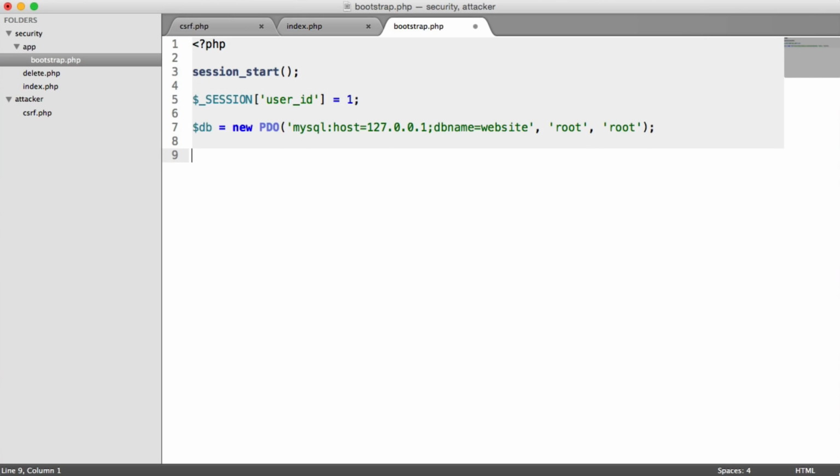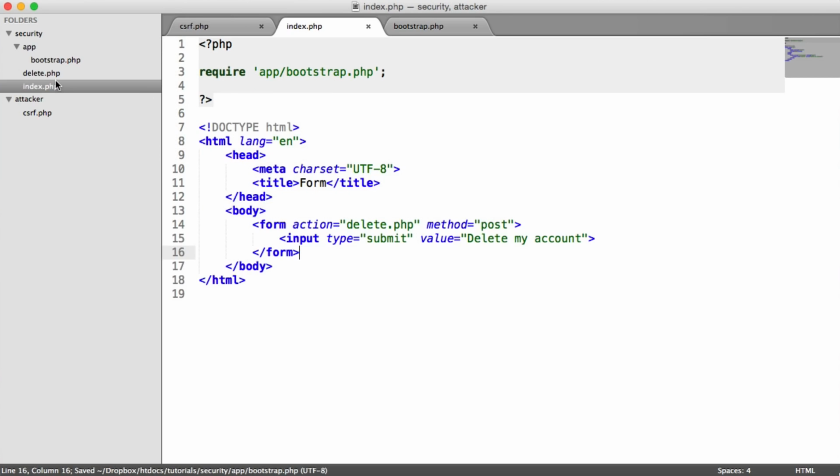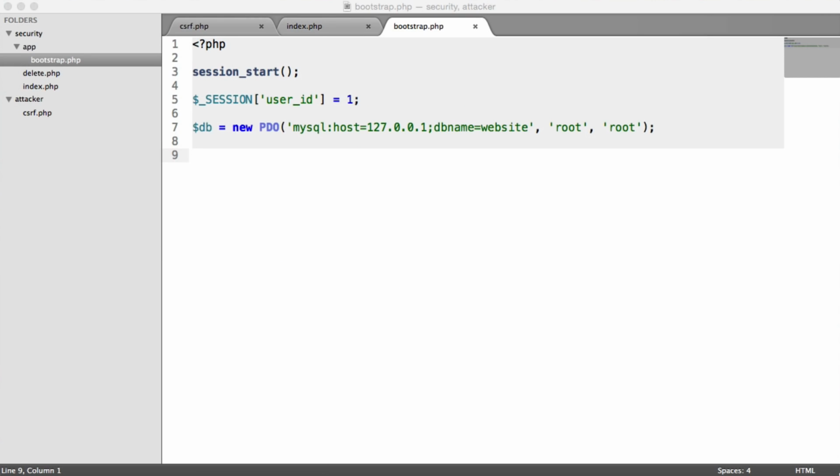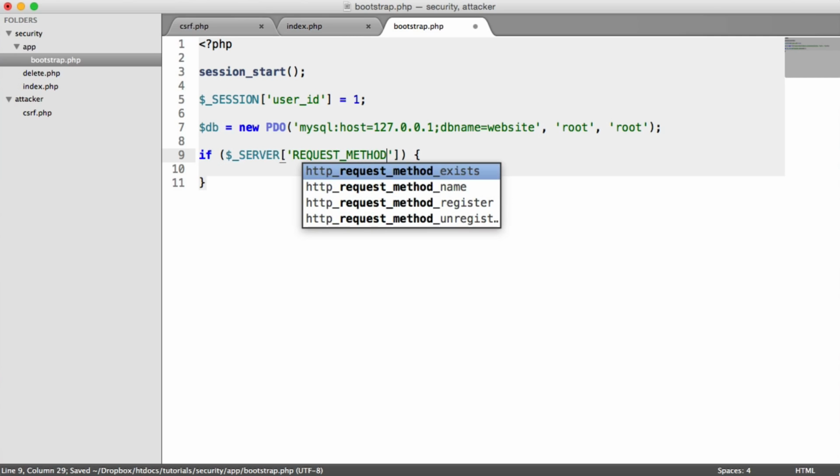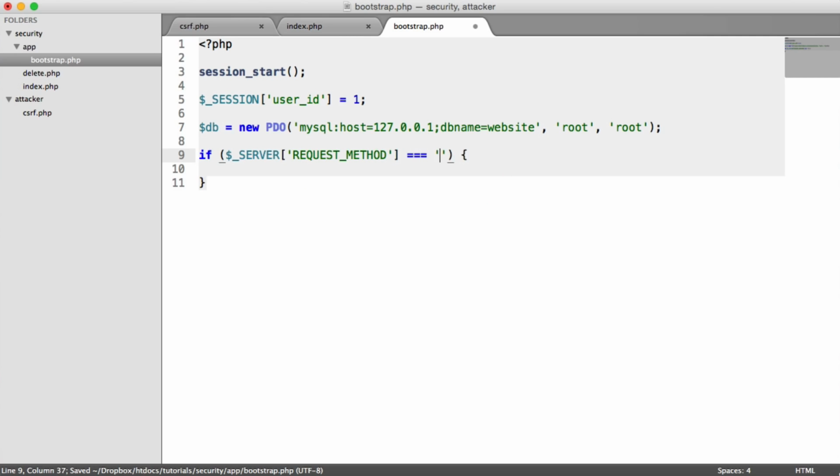Over in bootstrap.php, which is loaded into both my delete and index file, that's really important to know, I'm going to go ahead and set this all up. We've already started sessions. You need to make sure sessions are started because we're going to be using the session superglobal array. And I'm going to do an if statement here again to check if the request type is post. Now this isn't foolproof. If you're doing things like put operations or delete operations, you may need to adjust this. But again, this is just a very basic example to demonstrate cross-site request forgery attacks. So we're checking if the request method is post. You could use an in_array here and have get, post, put, delete, whatever you wanted.